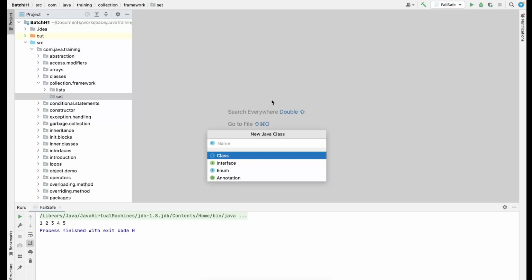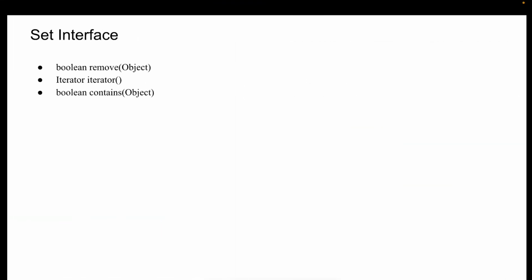So we saw that in the collection hierarchy, we had the set interface, and there were three implementation classes for that: hash set, linked hash set, and tree set. We also saw the difference between all these three. So let's go to the slide once. In a set interface, you can add elements, remove elements, use the iterator object to iterate through the elements, and check if the set contains a particular element. Let me show you this through a demo.